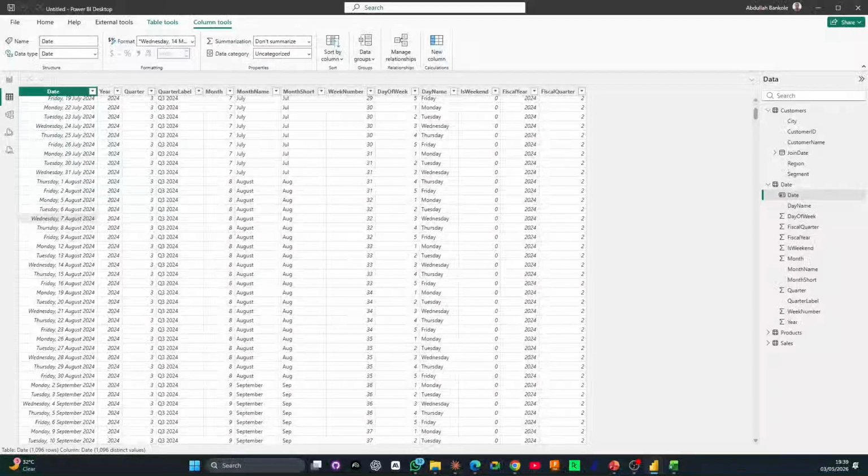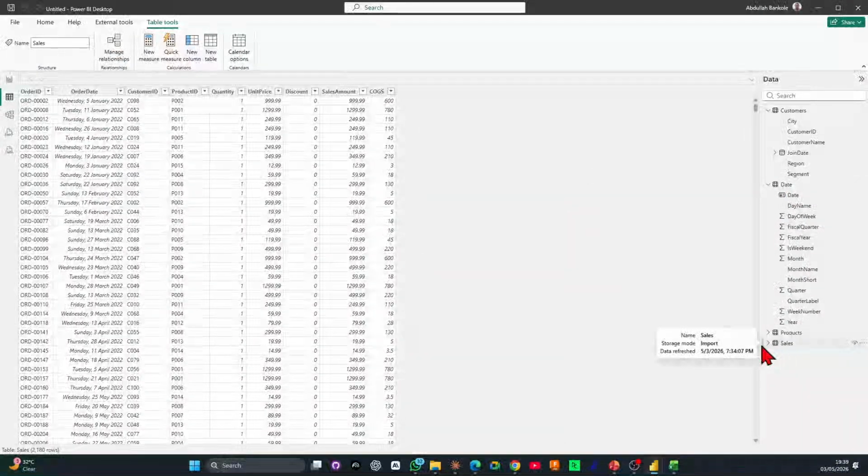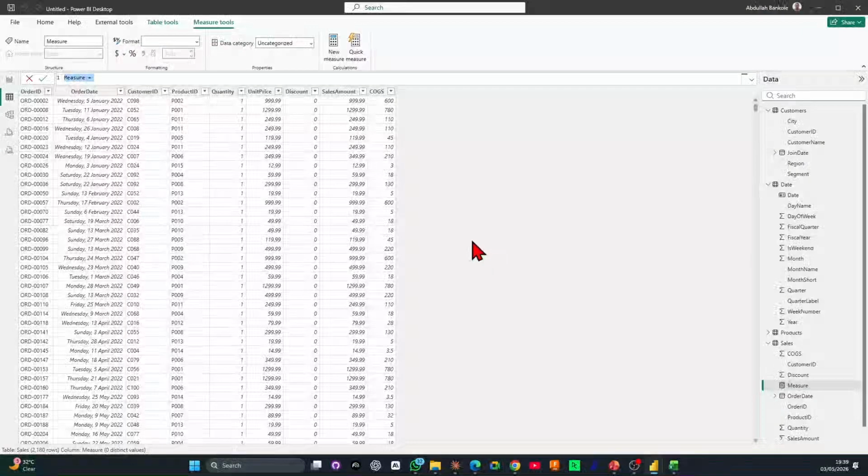So what is the next thing for us to do? Let us now create our measures. I'm going to put the measures right inside the sales data set. Let's just do new measure. I'm going to create like 6 measures. I'll start with sales amount.